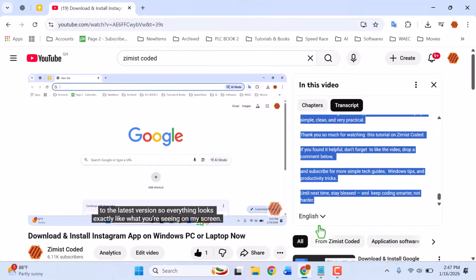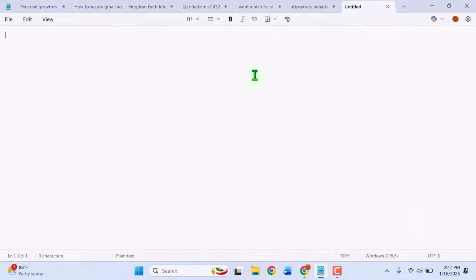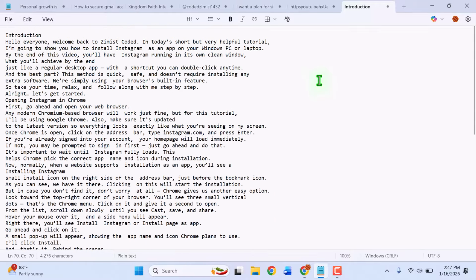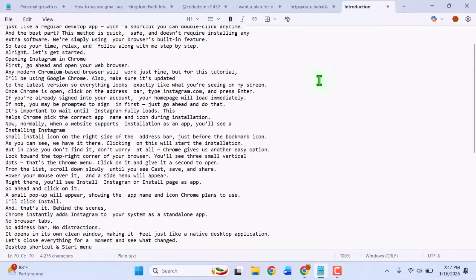Next, open any text editor you like. This could be Notepad, Microsoft Word, or even Google Docs. Click inside the document and press Ctrl-V to paste, or right-click and choose Paste. And there you have it, a full, clean YouTube transcript.